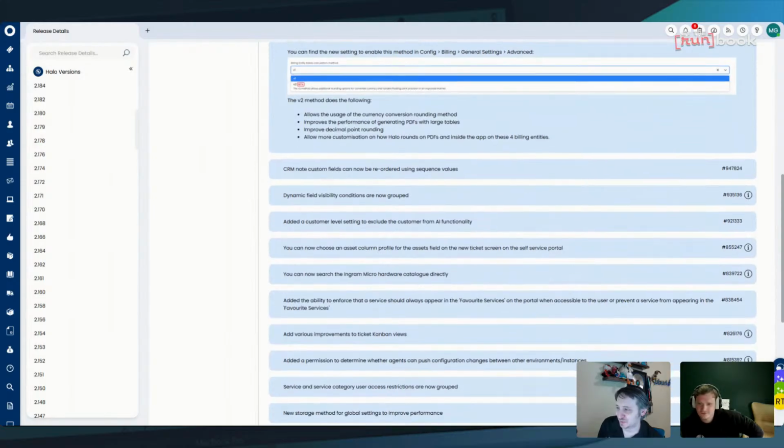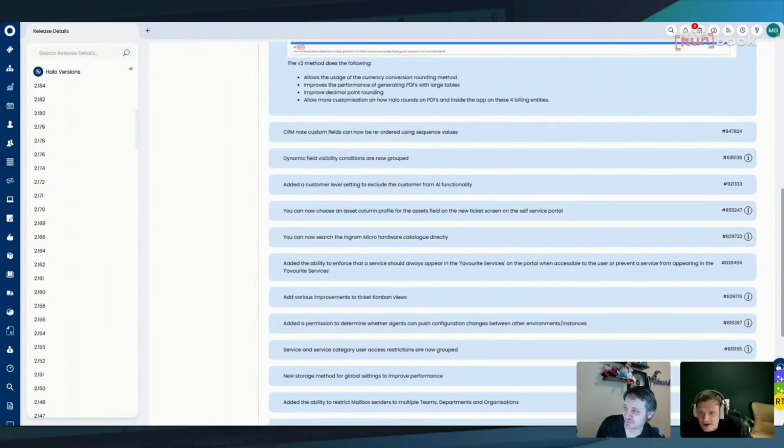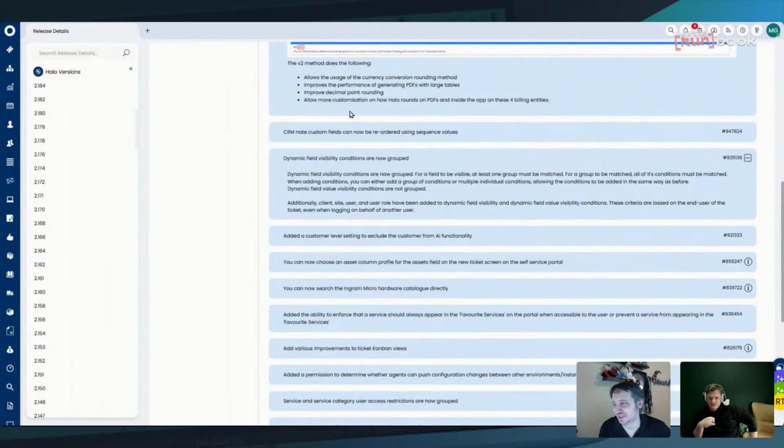CRM note custom fields can be reordered using sequence values. Okay, cool. There's the next one down, dynamic field visibility. Yeah, that's a good one. This is amazing. This is big.